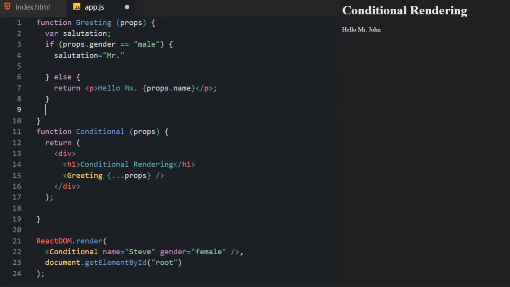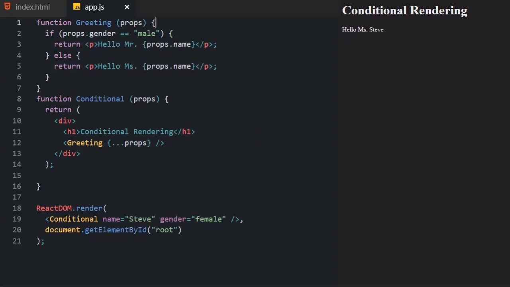So if I change to female and save and reload, it would be displayed Miss Steve. Okay. Now let me undo the changes, because I will explain another concept. Instead of male, for some example, we don't want to return anything. So what will happen? Before we go into that, our gender is female, so Miss Steve is being displayed.